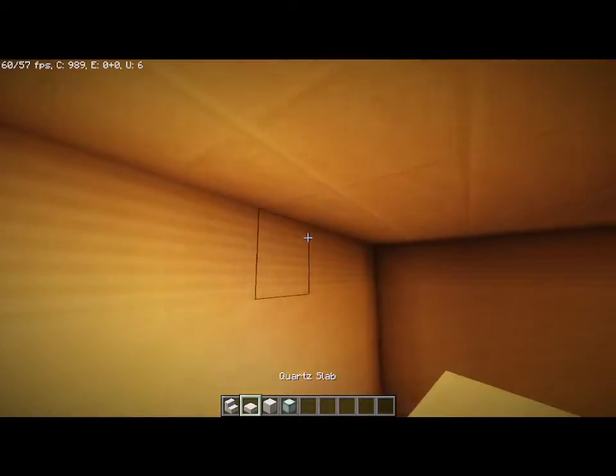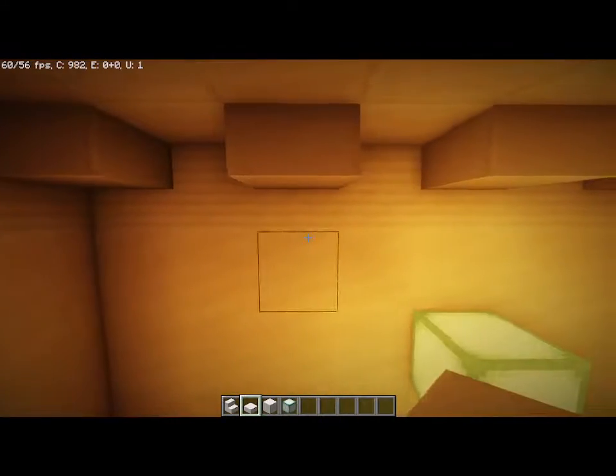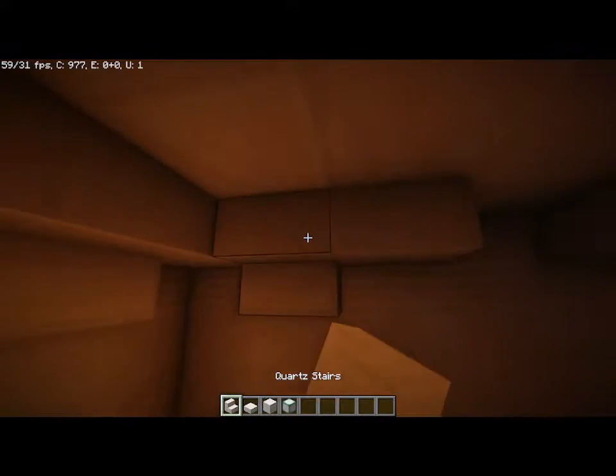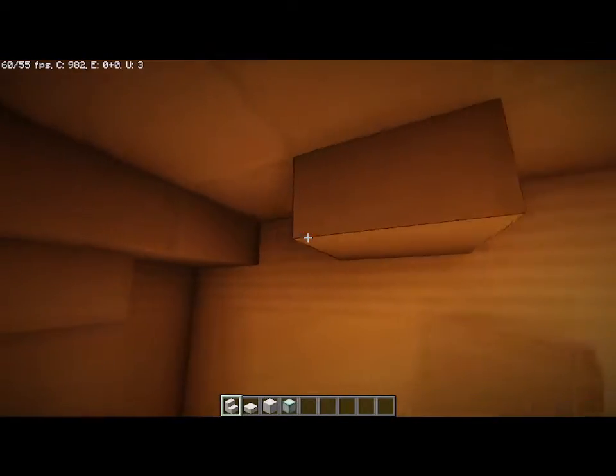So on each corner, you want to place a slab, just like so. And then, skipping one space, do the same thing that you did on the back of the temple. Just like so. And you want to do this all the way around. And then the empty spaces, once again, use your quartz stair to fill that in. Just like so.